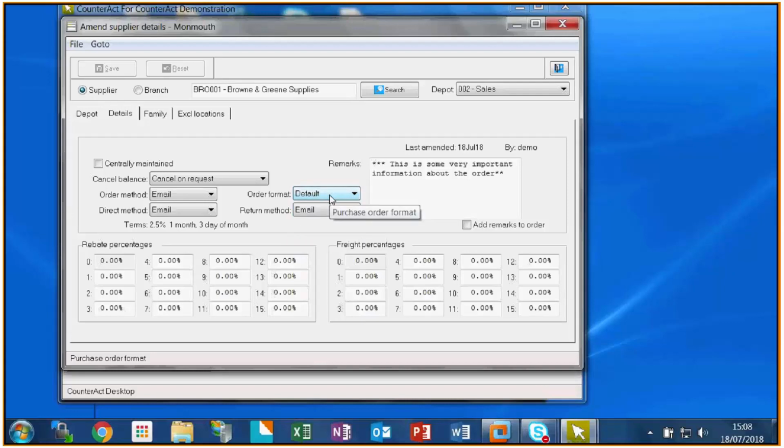So if there are some suppliers you really don't want to have priced orders, then you can choose unpriced. These remarks here are ones which you can either just see at the front when doing an order, or you can add them to the top of your purchase order by ticking that box.